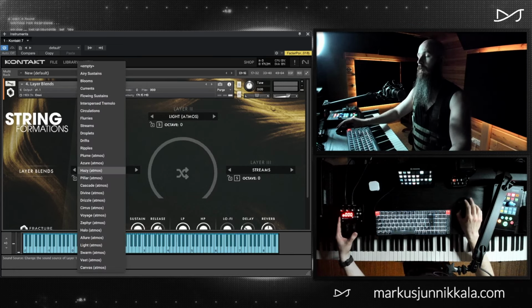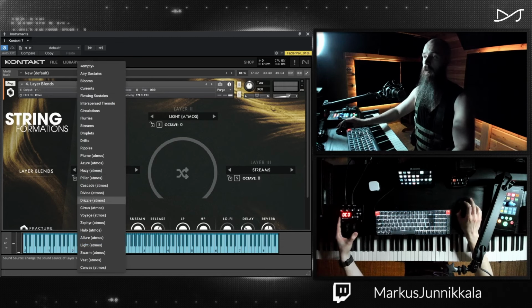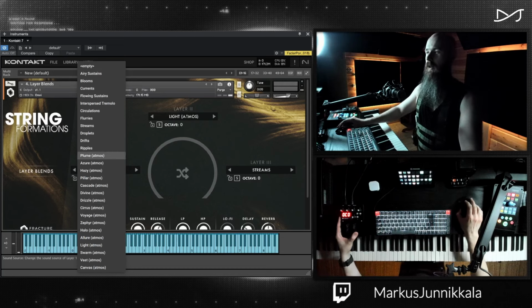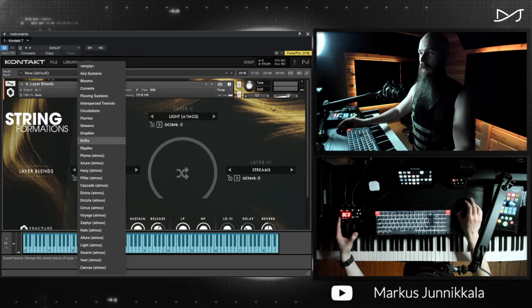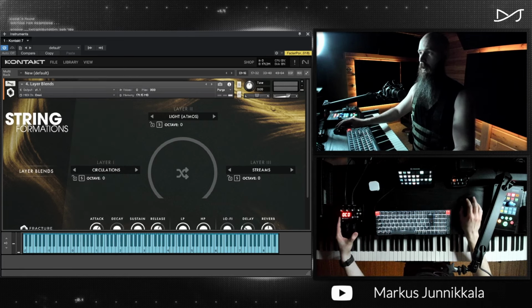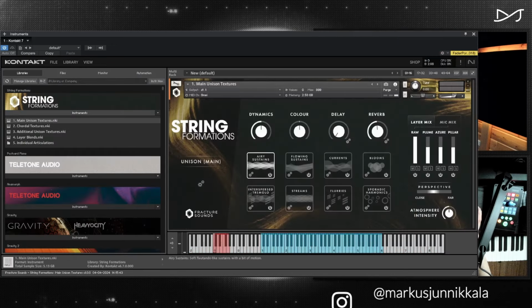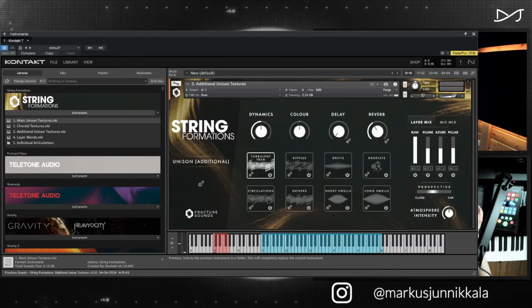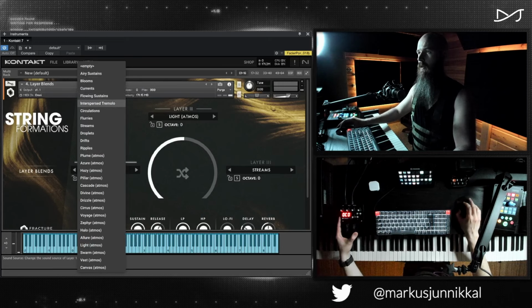Let's just really quickly demonstrate this. So you click a layer, you choose what you want to have in that layer. So it seems like we have, what do we have in here? We certainly have, I think, the first ones from the UNISON. Let me double check that. So we got from Airy Sustains to Sporadic Harmonics. Okay. Let's check here. Sustain. Okay, so we don't have everything here.